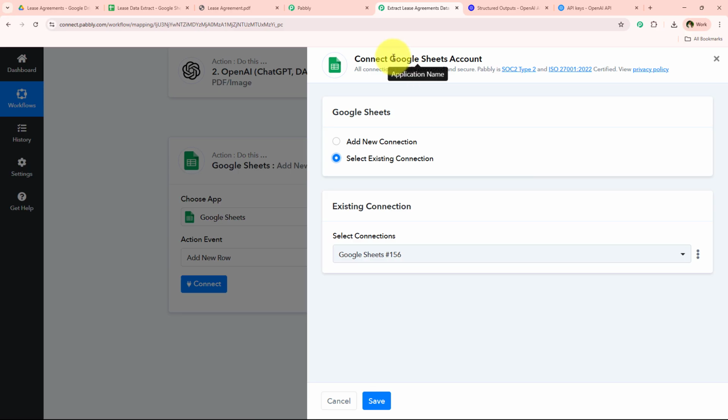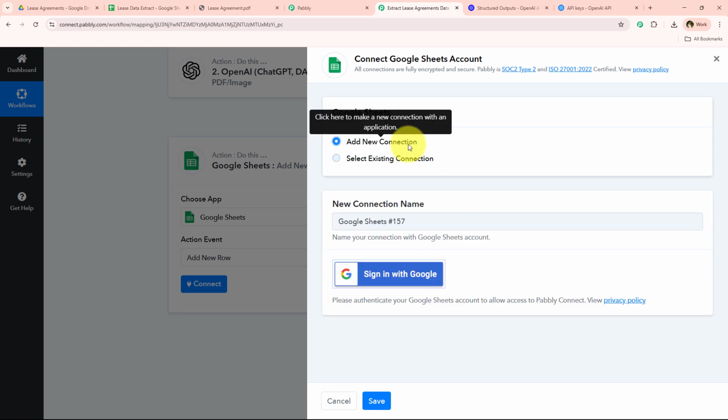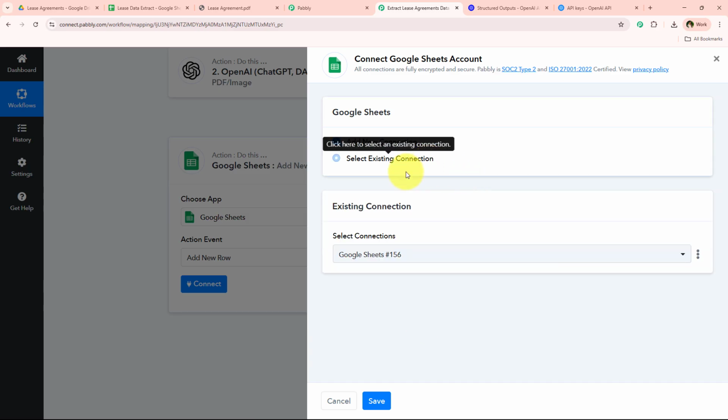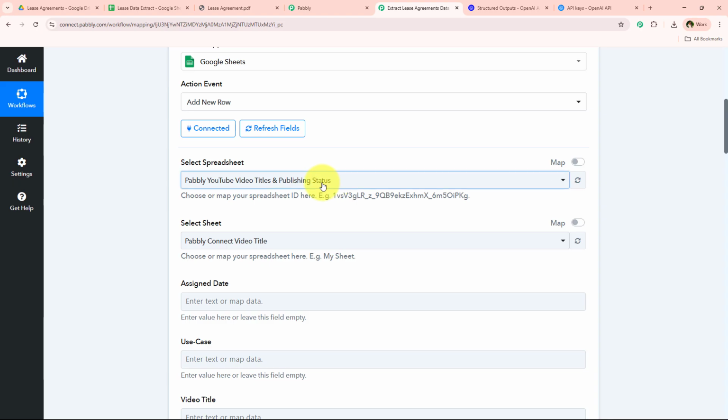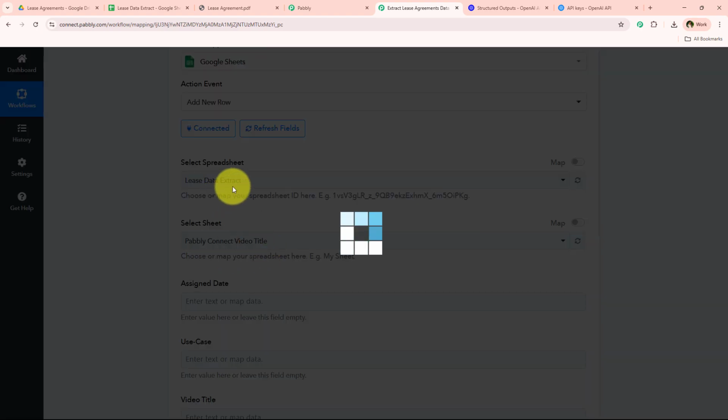So if you have already connected your Google Sheets, you can go towards this, select existing connection and then save. But if you haven't, you have to go towards add a new connection, sign in with Google, and like we connected our Google Drive account, you have to select the Gmail account and give Pabbly all the permissions it is asking for, and your Google Sheets account will be connected. I've already connected my Google Sheets account, so I'm simply going to select existing connection and then save. And after connecting my Google Sheets account, I'm going to select the spreadsheet which is Lease data extract.